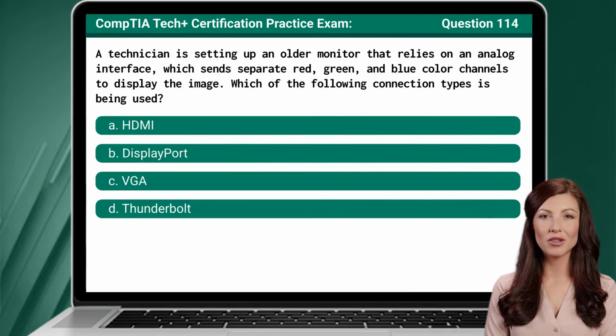Question 114. A technician is setting up an older monitor that relies on an analog interface, which sends separate red, green, and blue color channels to display the image. Which of the following connection types is being used?